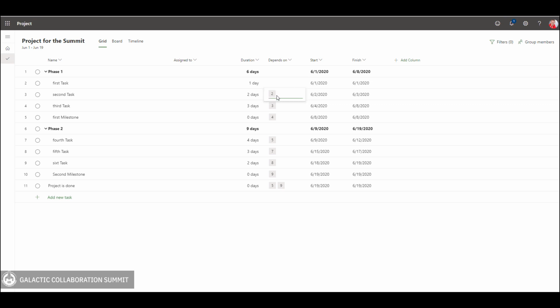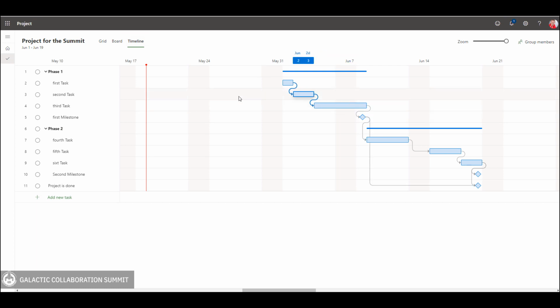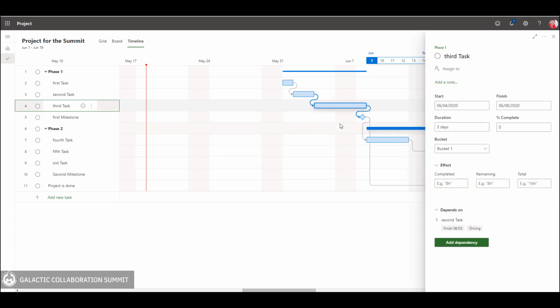First way is to just start typing task names, and select it. Or if you want to visualize it, I can do it with timeline view, in which I will see all my tasks and all my predecessors and successors. Not only that, but let's say that third task needs to have different duration. I can just drag here and I can change duration on the screen.